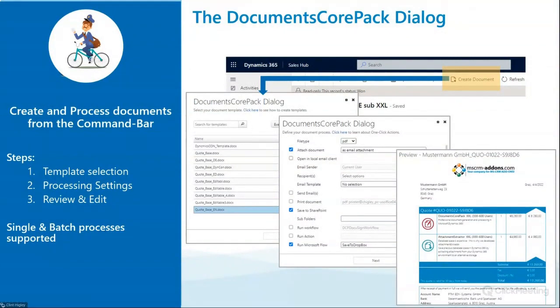Now, this is available for single and batch processes. So if I want to create a single document, or if I have, say, a view of 30 records, I can select all those and create the 30 documents right off the bat. So that's what we mean by that. The next logical step: from the Documents CorePack dialog, this is kind of how it all started.